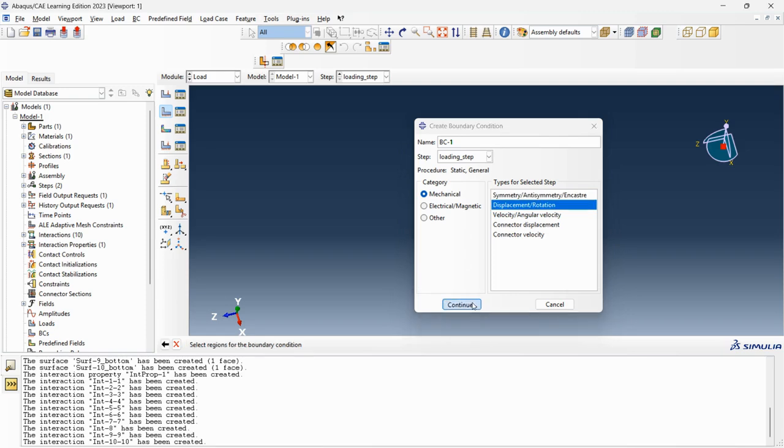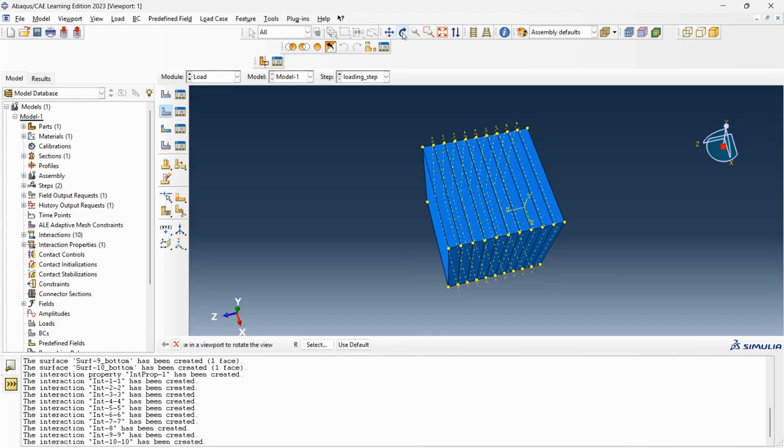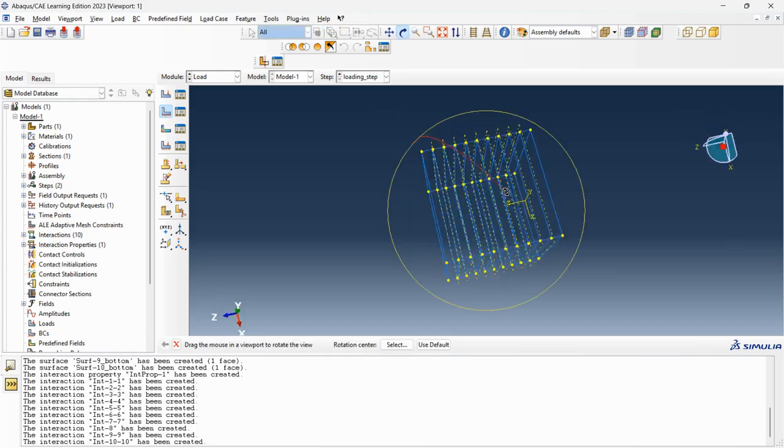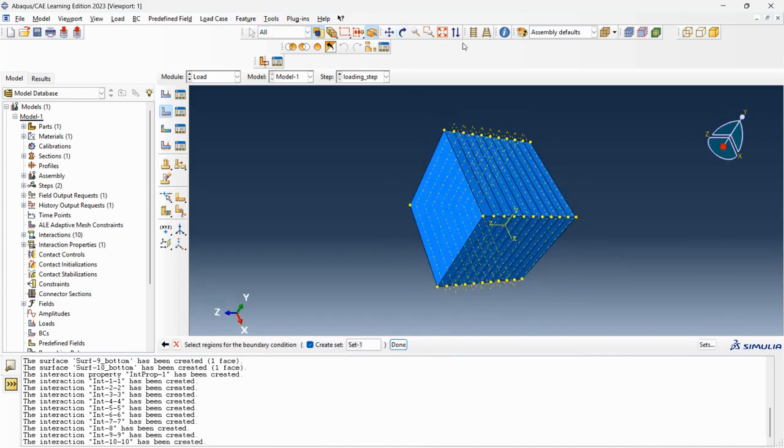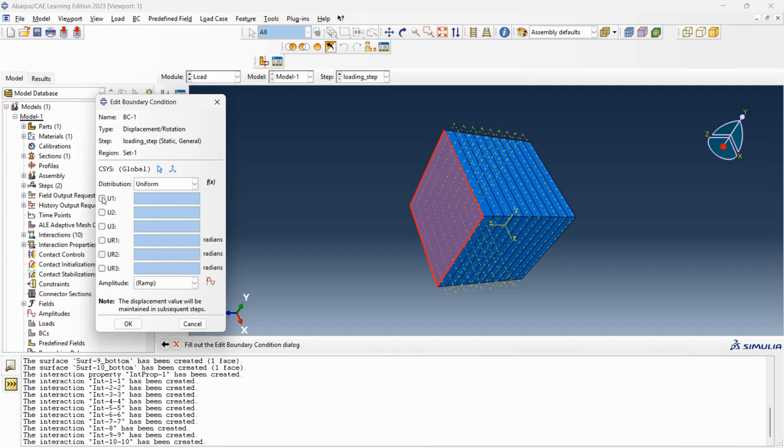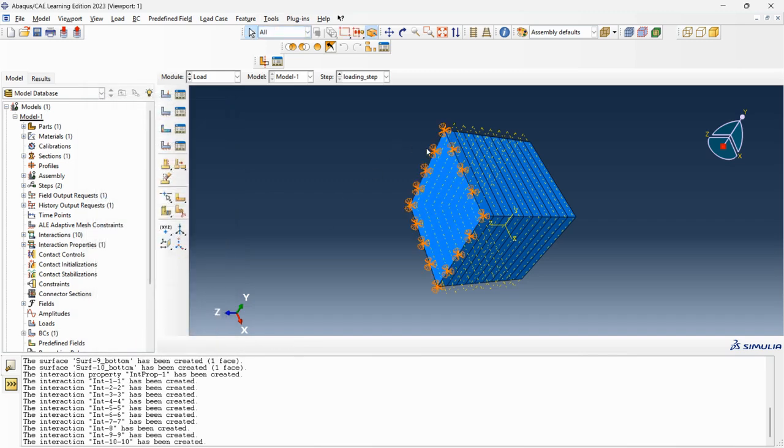I'm going to click continue, and here I'm going to click on this face. I'm going to set up my boundary condition here, and then done. I'm going to block the translations in X, Y, and Z. For the rotations, no, I only leave them as they are. So now I blocked all the translations.